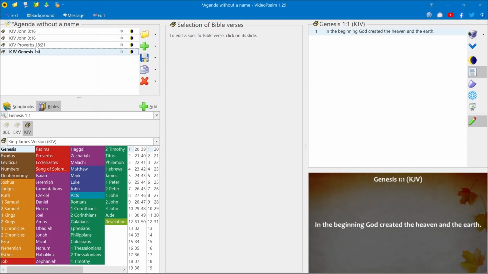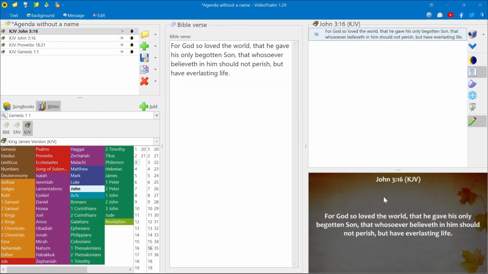And then if I wanted to go back to something I displayed earlier, or something I've added to the agenda, I can double click on that and then it displays. So that's a quick way.